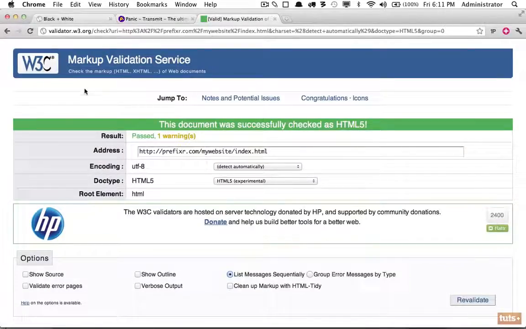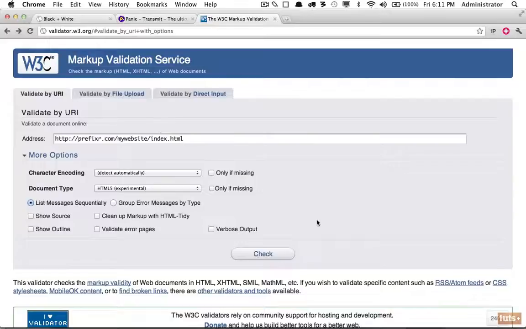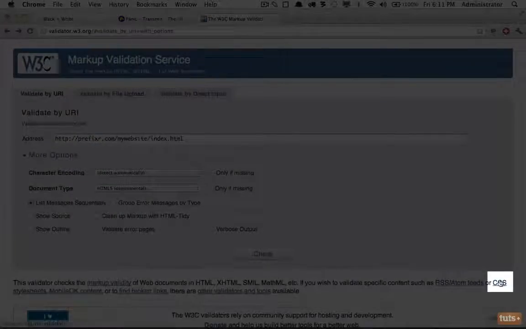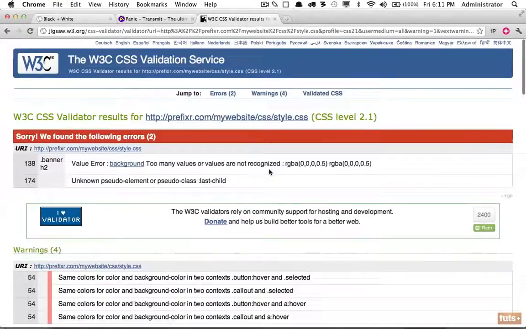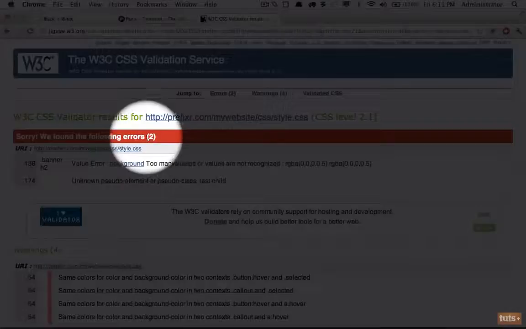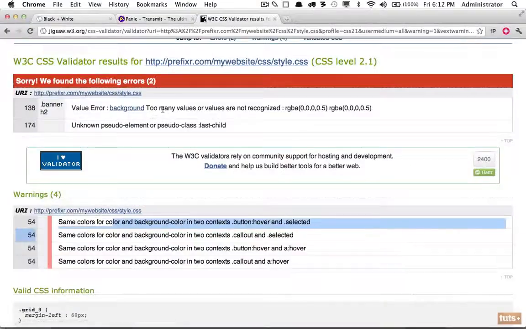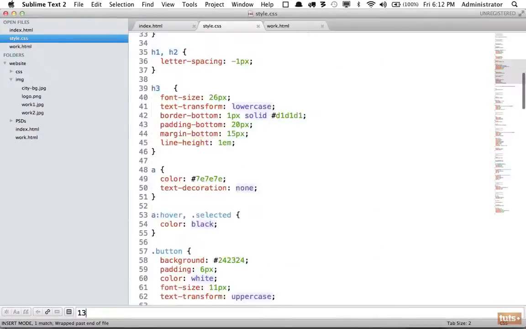Perfect. The last thing is let's validate our CSS as well. So I will click it right here, and now we're going to pass a path to not index.html, but CSS style.css is where that's stored, as you can see. Check it. And this will let us know if there are any errors. And you can see right here, there are 2. Too many values recognized on line 138. So let's view it, line 138.